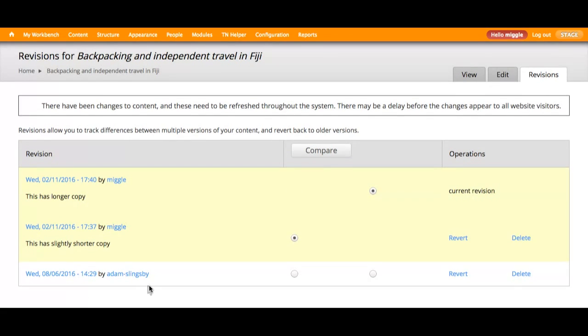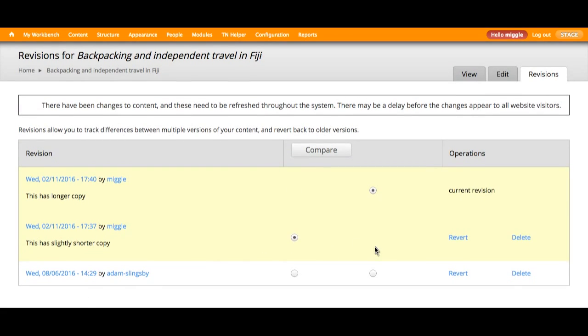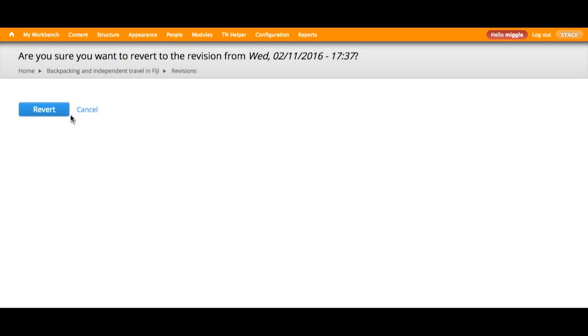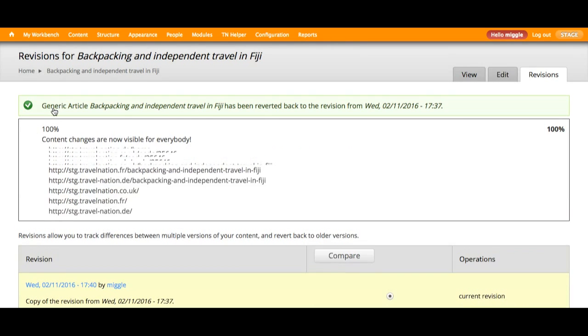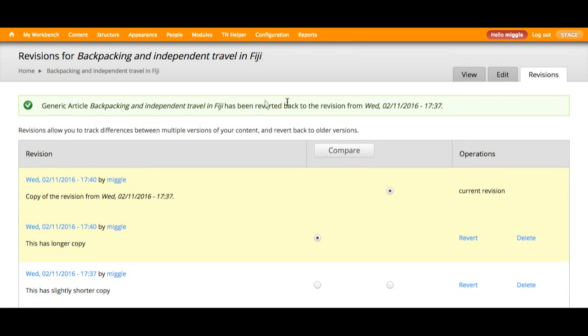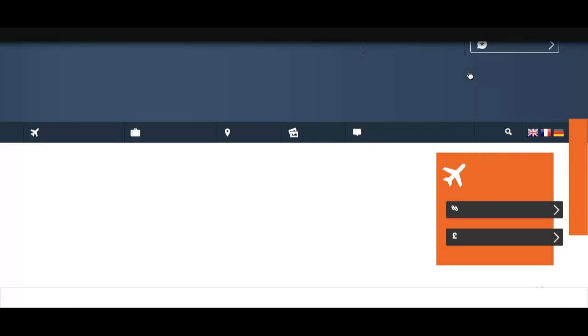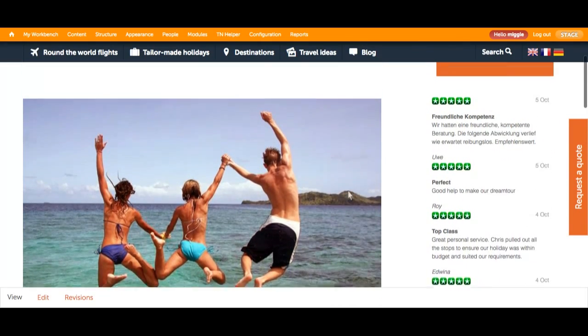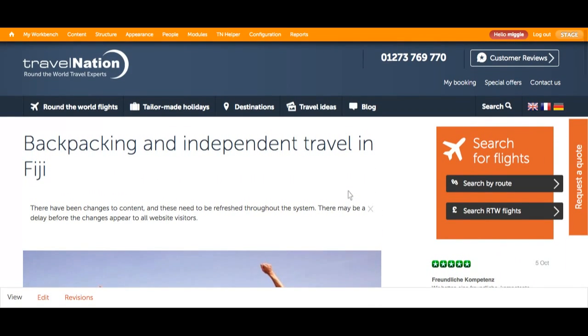So I now have a look at revisions, and you can see my revision at the top of the page with the note that I made. And I'm now going to revert it back to the previous copy that I had, which had shorter copy on it. So I do that, and then I go and view that page again, and then you can see that I've got the previous version before I did my edit.